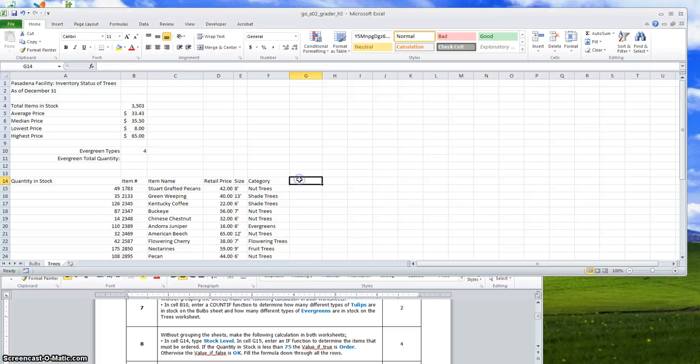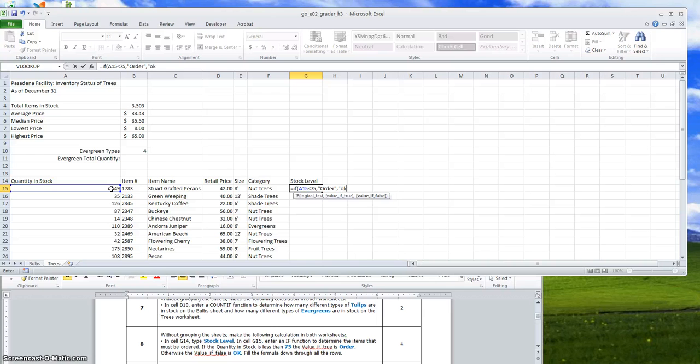Now it wants you to calculate the stock level, so we're going to put stock level at the top of this column. Go to the next one, and now what we want to do is, if this item is less than 75, we want to place order, otherwise we want to place OK. So we want the spreadsheet to figure that out, not having to go through the sheet ourselves. So I'll come over here and say if this is less than 75, we're going to type in order. Otherwise I'm going to put OK.